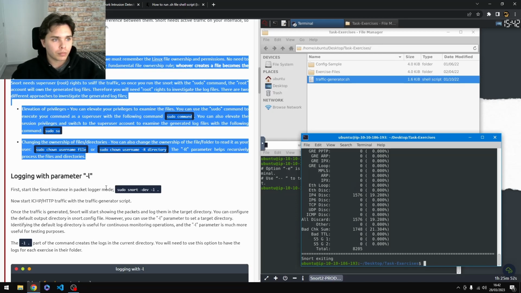There are two different approaches to investigate the generated log files. Elevation of privileges: you can elevate your privileges to examine the files. You can use the sudo command to execute your command as a superuser with the following command: sudo <command>. You can also elevate the session privileges and switch to the superuser account to examine the generated log files with the following command: sudo su.